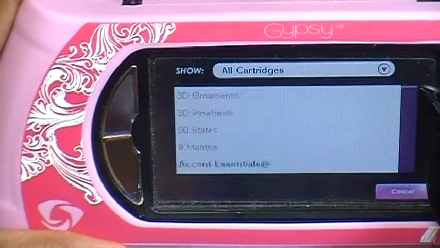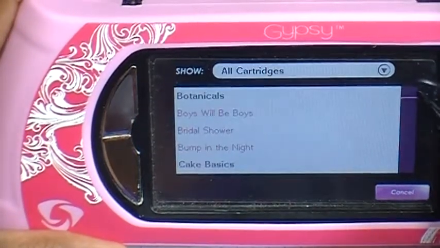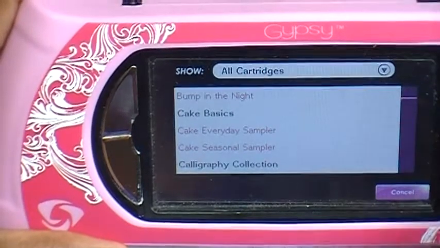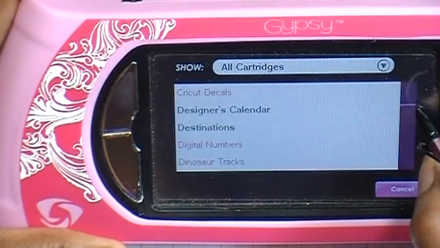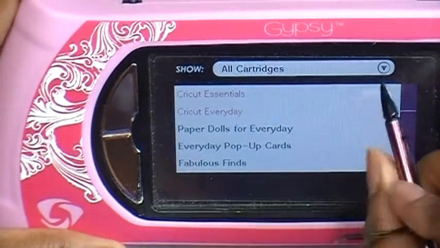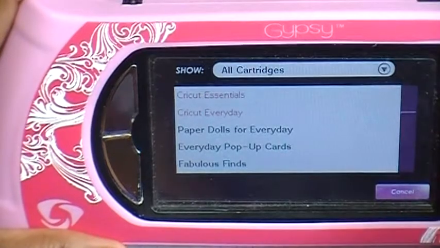I personally keep it on linked cartridges, and that's because there's so many. I don't want to have to keep scanning through here to find the ones that I actually own. So I always prefer to keep it on linked cartridges.